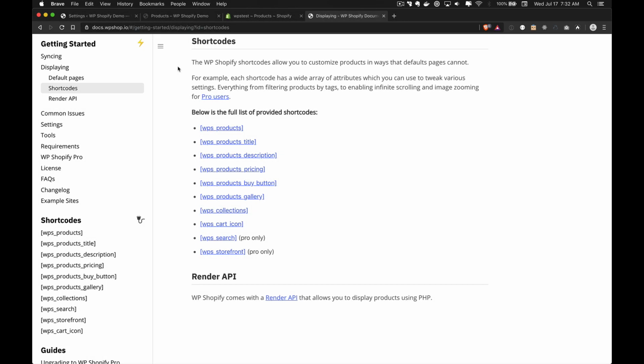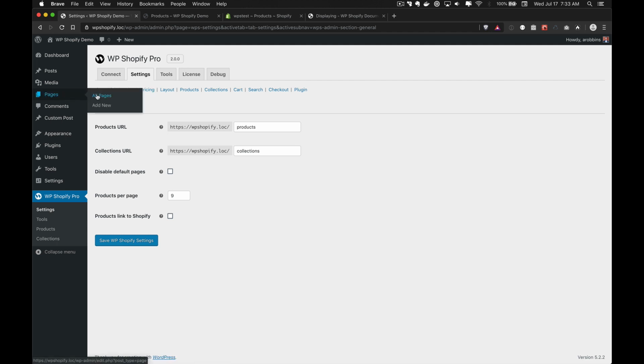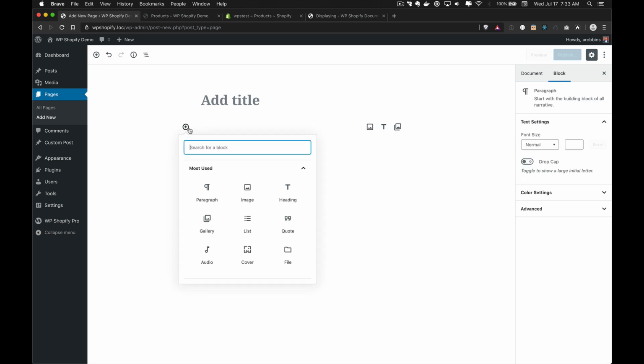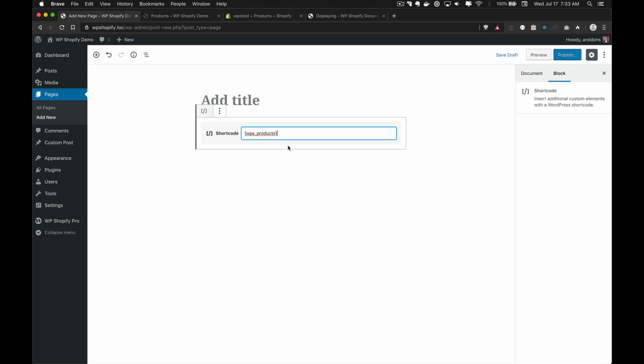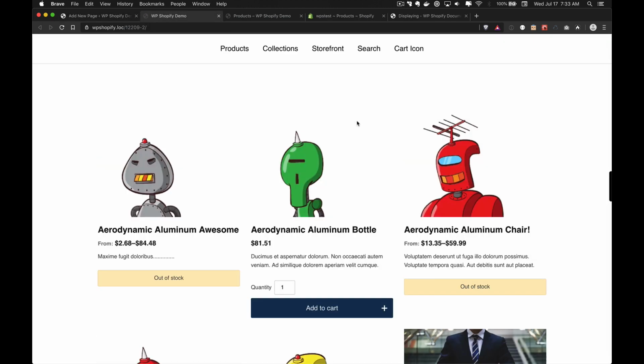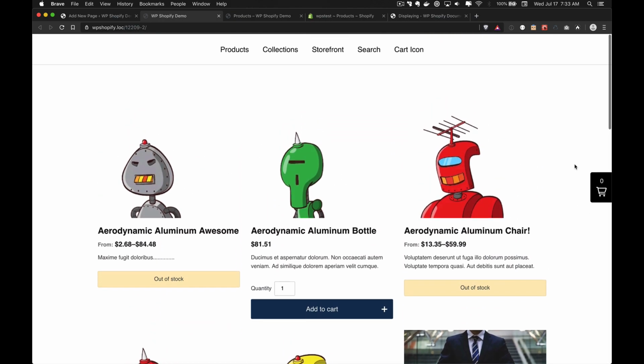Now this is by far the most convenient way to show your products, and WP Shopify offers a whole bunch of different shortcodes depending on your use case. I'll show you kind of what it looks like. So if we copy this shortcode here, and let's say we create a new page, and we can add a shortcode block, and we'll just add the shortcode. So this is the default WPS product shortcode that will just output the default amount of products. And if we visit the page, we can see they show up. And as you can see, it is the same output as the default products page.